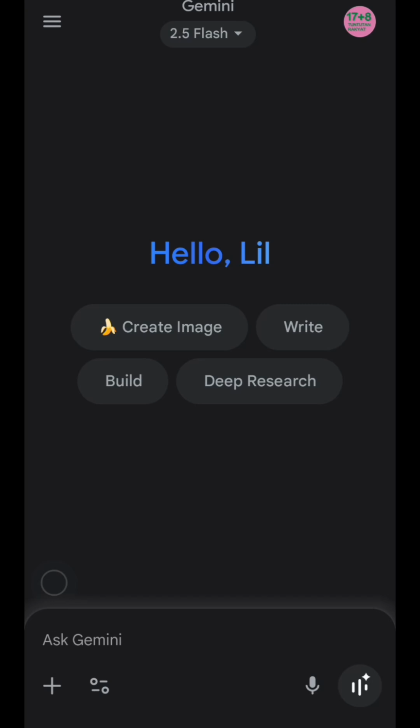Okay, let's get started. First, just open your Google Gemini. You can open it through your browser or through the app like this, and then just log in using your Google account. And once you're in, just tap on create image to activate the Nano Banana, or you can also activate it by tapping on the tools icon and then create images like this, and then just upload your photo.